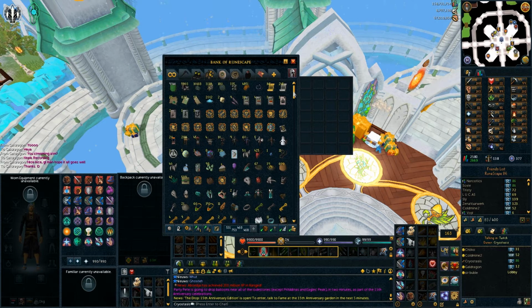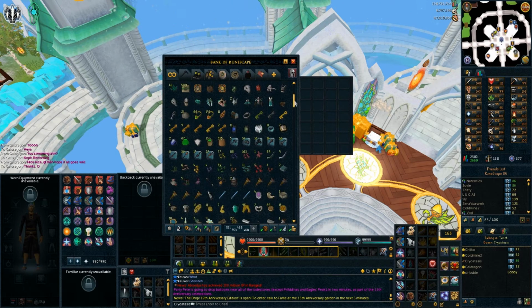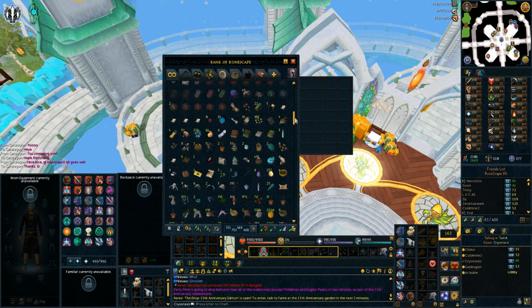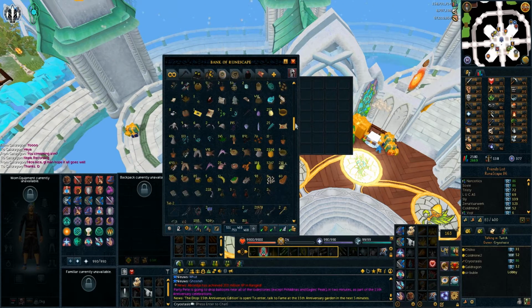Ask yourself as you look at each of these items, do I use this even once a month? Do I use this item? Do I need this item? When was the last time I needed this item? When was the last time I even thought about this item? Did I even realize I had it in my bank? And if the answer to all of those is nope, then sell it.